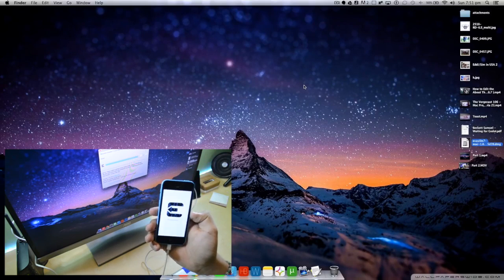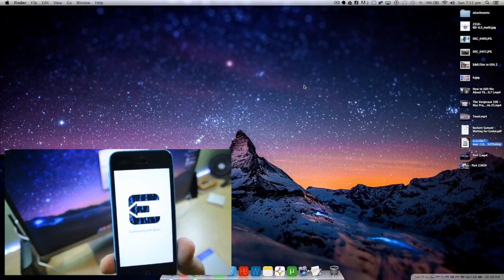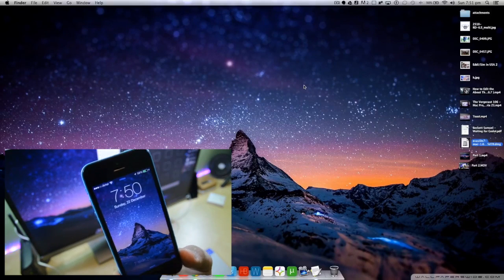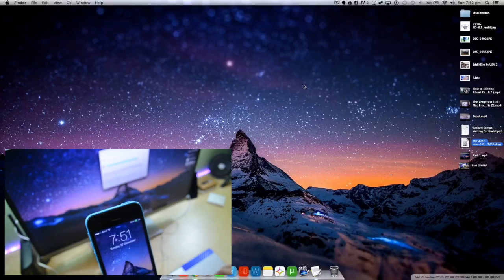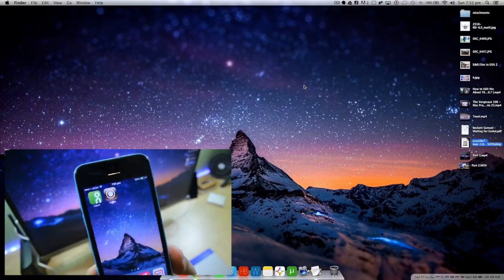Now, it was a bit of a shock for me that this actually came through altogether, because I wasn't really expecting it to work, honestly. But it was really awesome that it did, and I would like to give a huge shout out to the Evaders team for making this possible, because it has been a very long time in the making for an iOS 7 jailbreak.